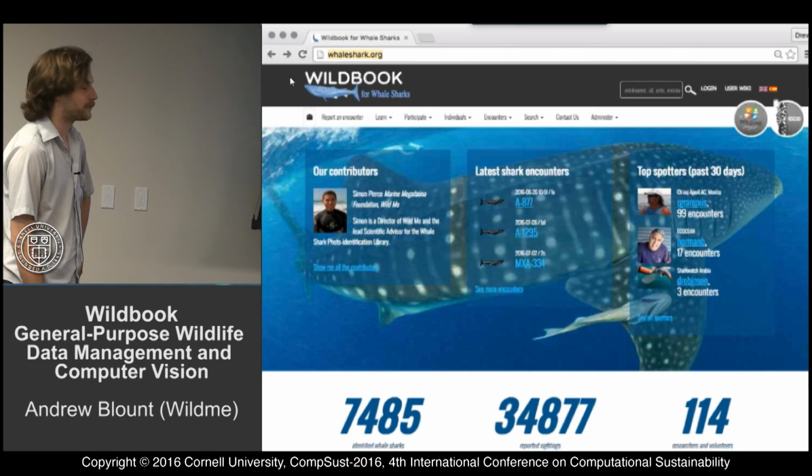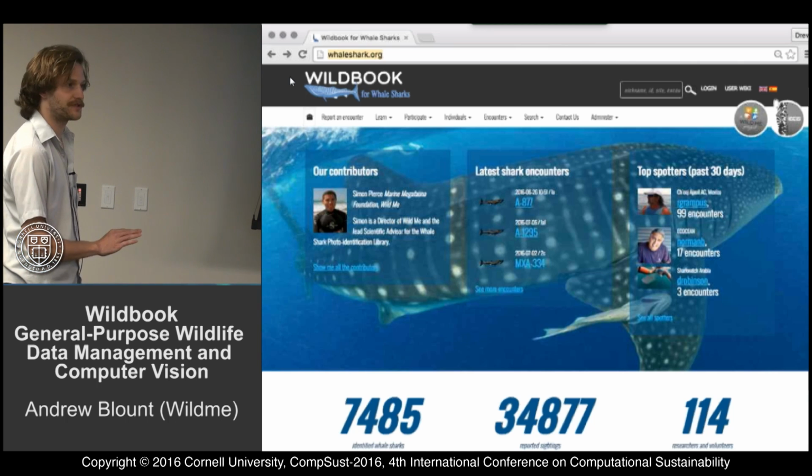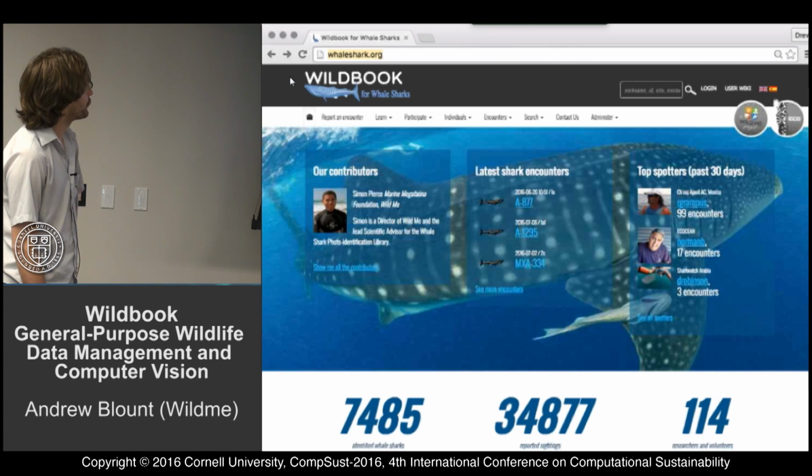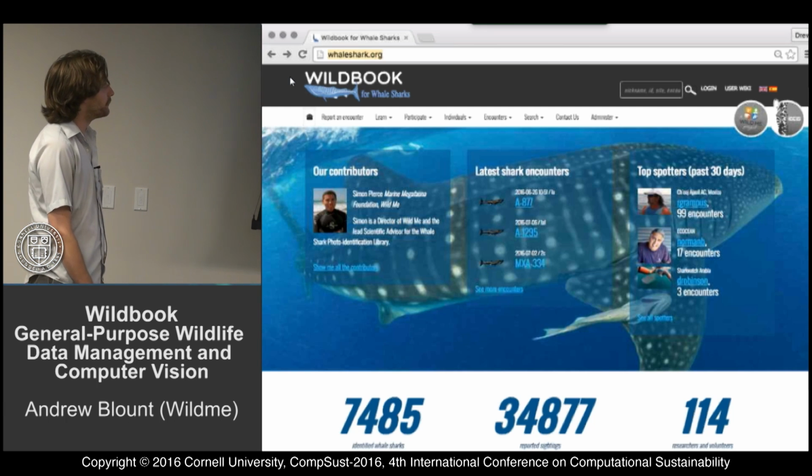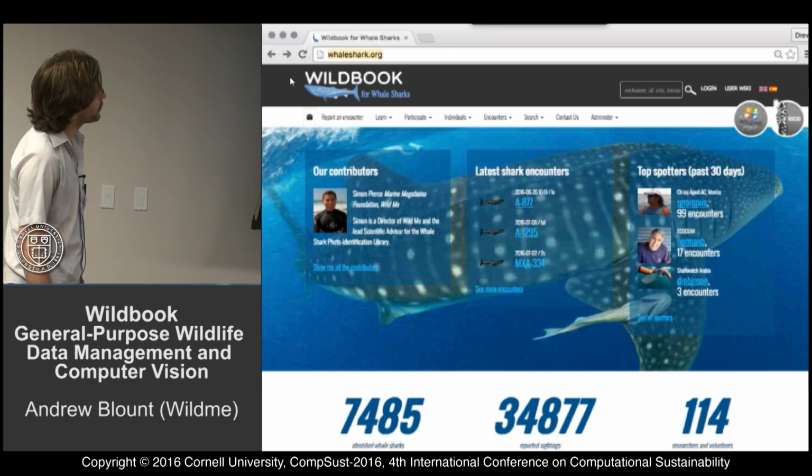So here's a picture of Whaleshark.org I mentioned a second ago. Another main goal of Wildbook is to facilitate collaboration between researchers and citizen scientists. When you scroll down on our homepage, you see information about the people that have contributed here. Simon's one of the directors of Wildme. You can see folks who have spotted recently. I think that this guy on the top is a tour guide that gives scuba tours.